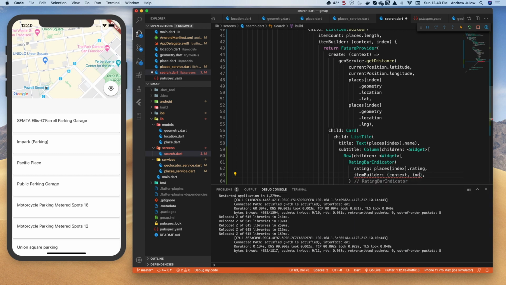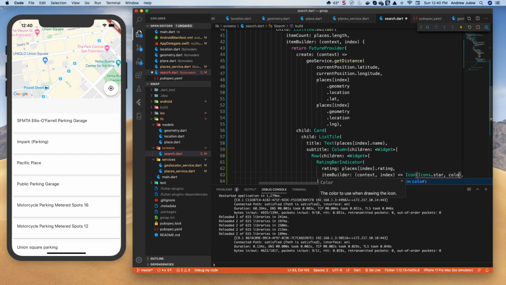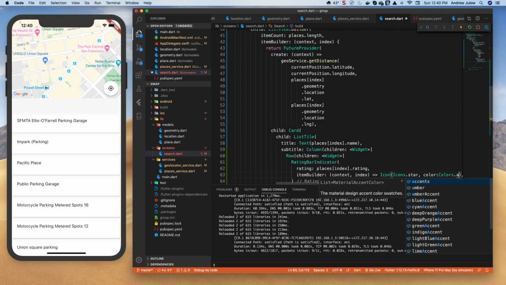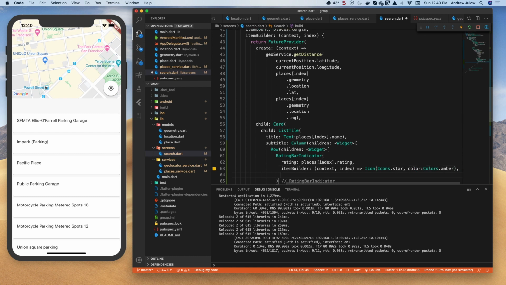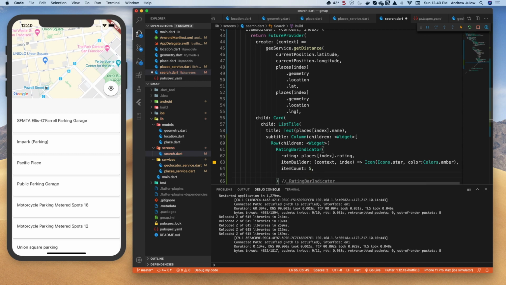Which takes a context, which takes an index, and goes to icon, icons.star. And let's make that a color of amber. All right, and it takes an item count, so that's the maximum amount of stars that can be given. So we'll give that 5, because that's the rating system that Google Places uses. We'll give it an item size of 10.0.